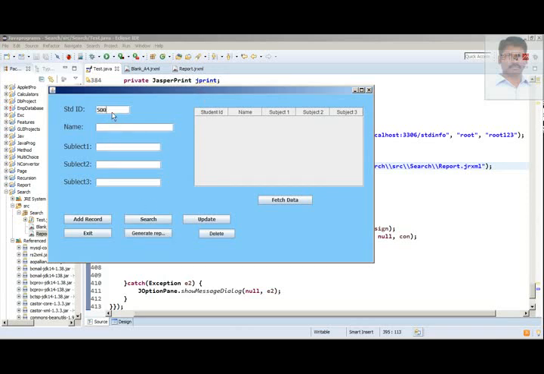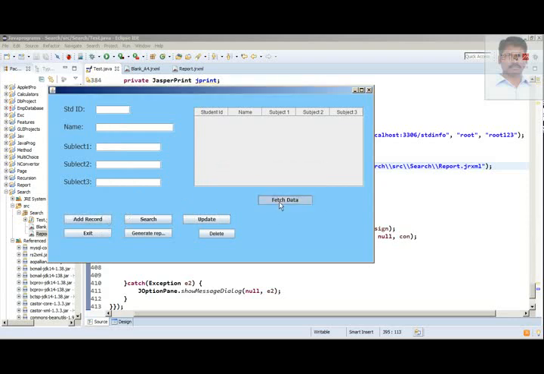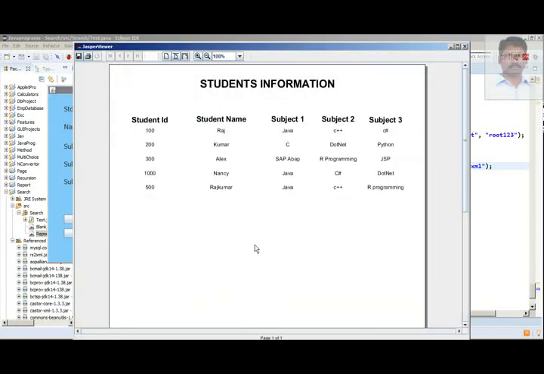Rajkumar, Java programming, then C++, maybe another subject, or programming. Okay, add the record. Okay, record added successfully. Let me click this. Okay, the last record. Now you click generate report. Now you can see the new report which I have created is coming. Okay, now let me close this.